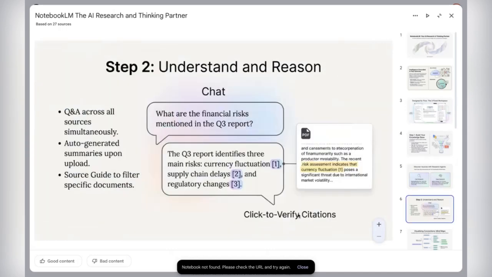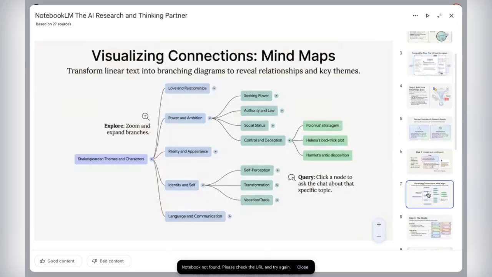Step two is the understand and reasoning. So you can use this chat. I don't use it that much, but if you wanted to ask questions and dive deeper, you can use this to ask questions about the resources to learn more. And if you click on the numbers, it will show you the citation of where that information came from.